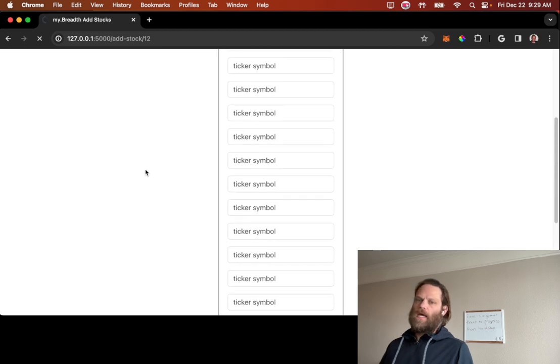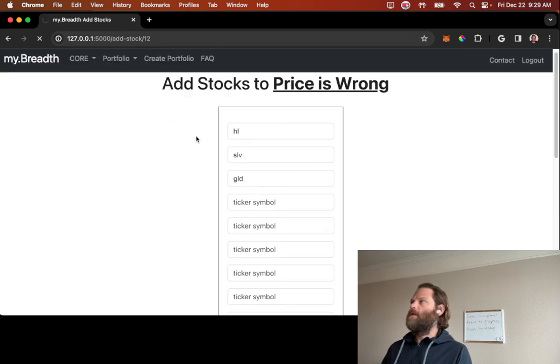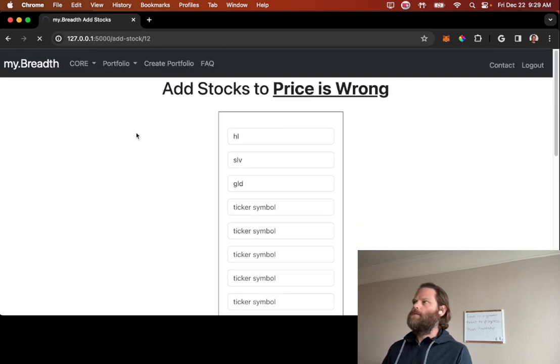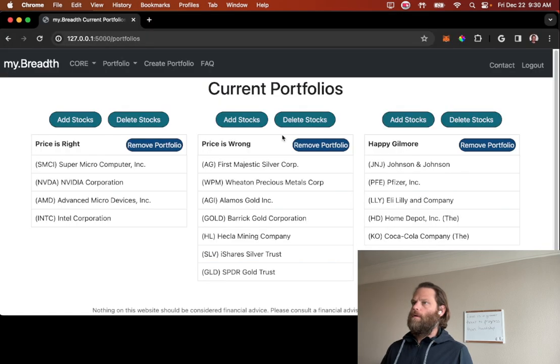And so what it's going to do is add these stocks to the database. This is the first time I've used the API. It always takes a second to warm up for some reason. Okay, so we can see here it's added Hecla Mining, iShares Silver Trust, Spider Gold Trust.